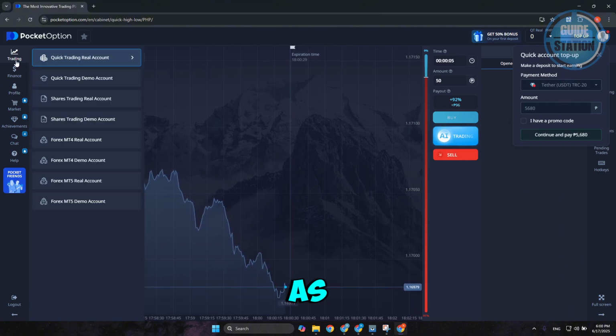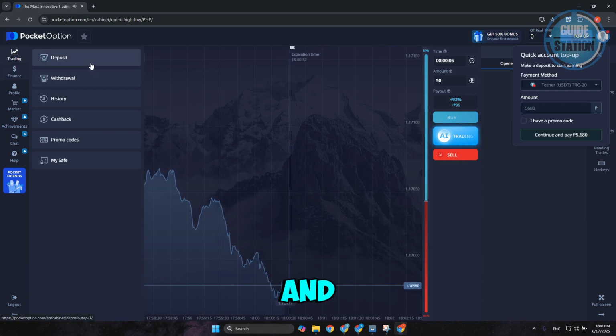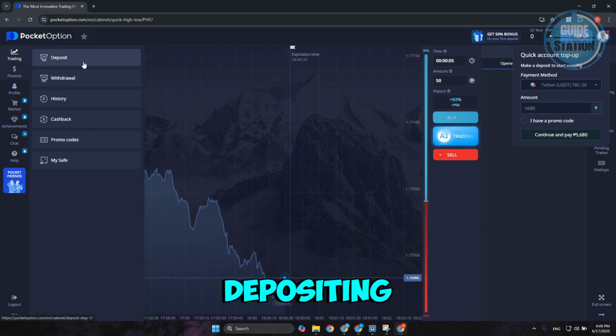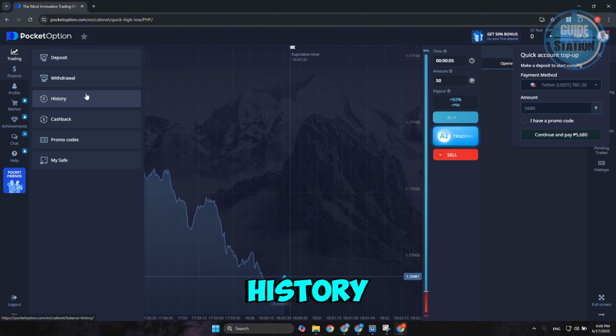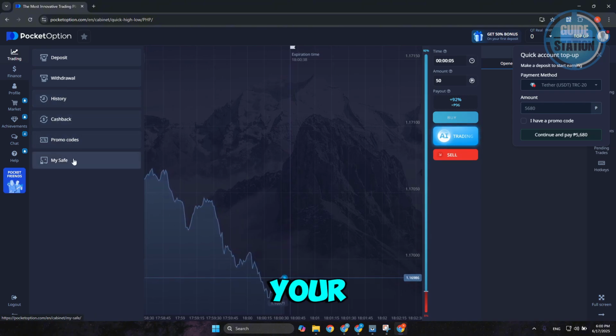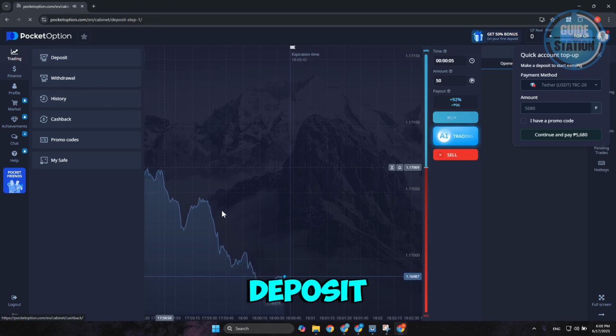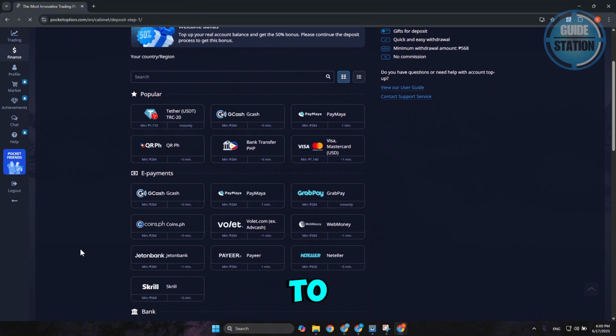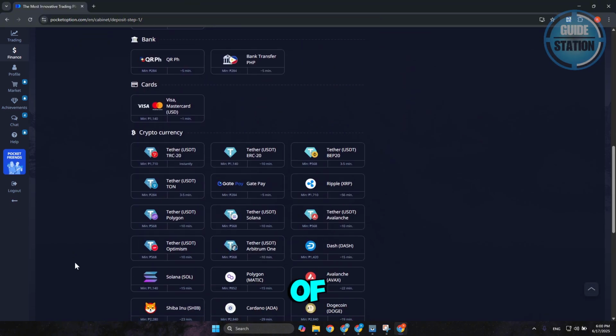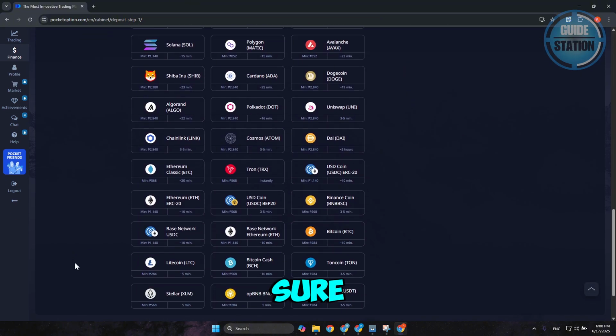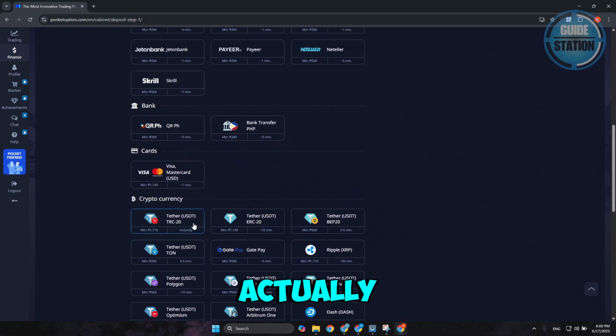Now you could go to finance as well if you want to. You can choose the options here for depositing and withdrawing. You also see your history here, cashback, promo codes, and your safe. So if you want to deposit something in your account, you can click on deposit. From here, you can choose the method that you want to use to make the deposit. There are a lot of methods in here, so make sure to choose one that is available to you. You can use your Visa card or MasterCard if you want to.